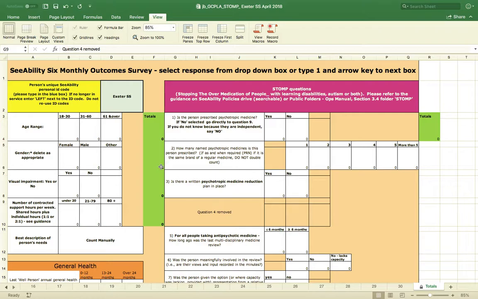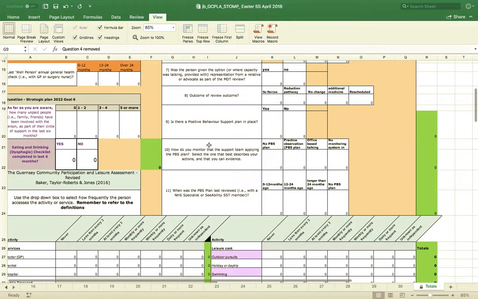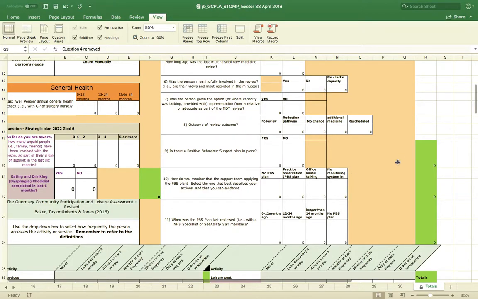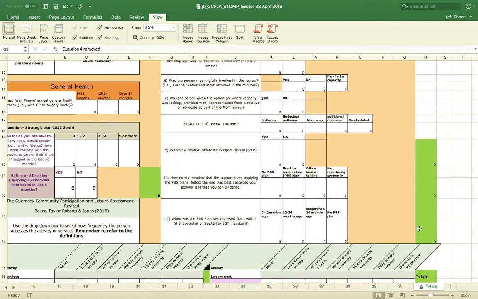If you're providing a service, you'll be reporting the age range, the gender, the visual impairment, and the number of hours. That should all say the same. Psychotropic medication, it should all say the same number. So let's say there's 11 people in the service. You want to be checking there's 11 there and 11 there, and as you roll down, eating and drinking checklist, you want to be seeing 11 here, and all of the things about positive behaviour support plan that we're checking, we want to see that you've reported about 11 people there.